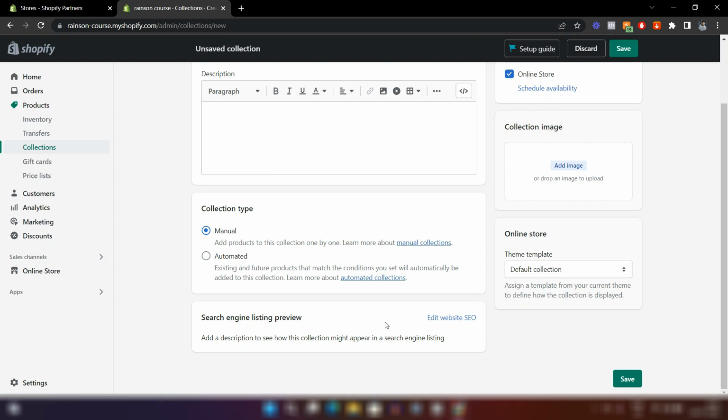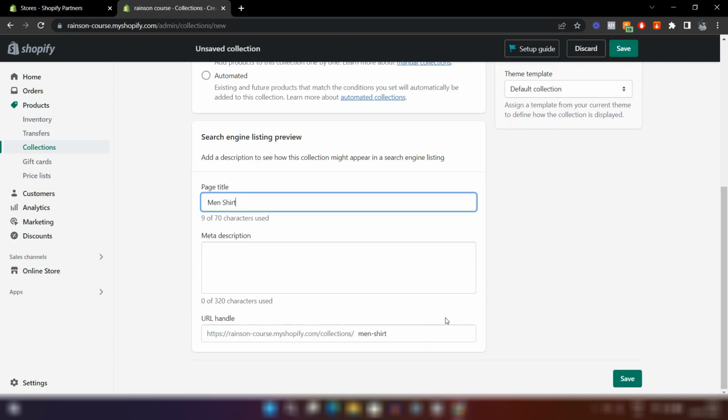Alright, next we have the search engine listing preview, and this is the same. This is for SEO, which means this is how it's gonna show up in Google search or any search engine. This is not what you will see in your website. So the title and the description you fill in right here will be shown in Google search result. Alright, also you have the option to edit the URL of this particular collection.